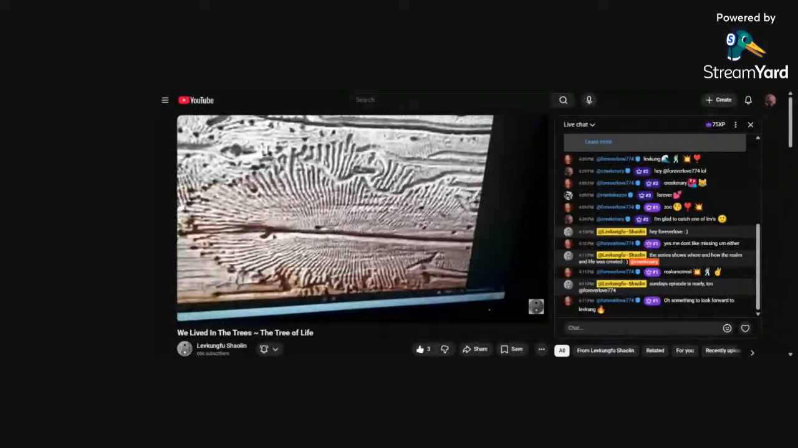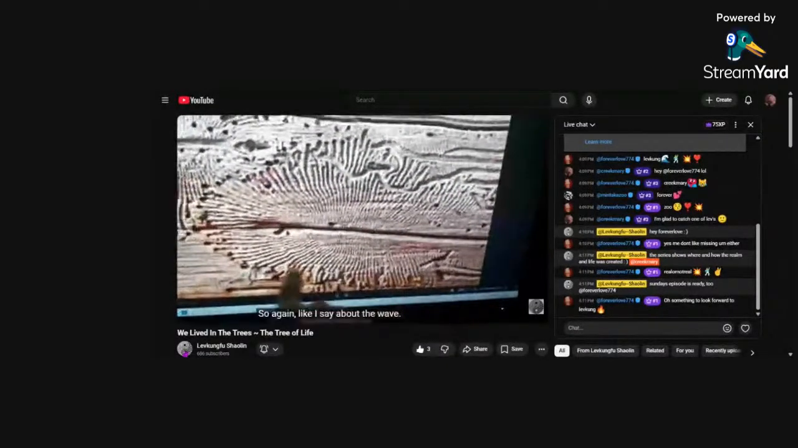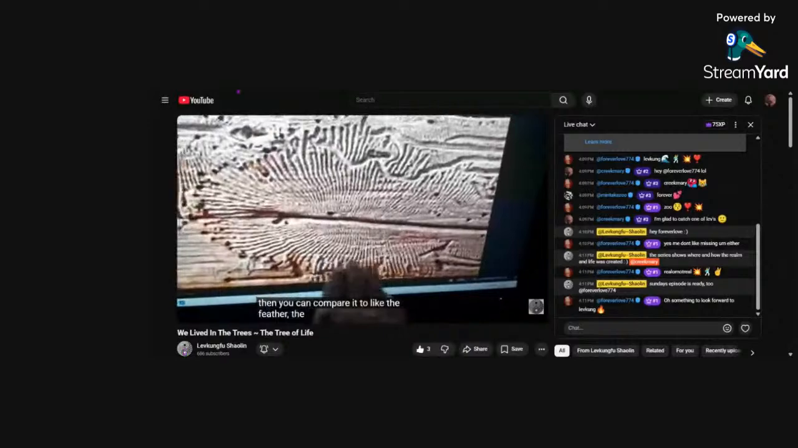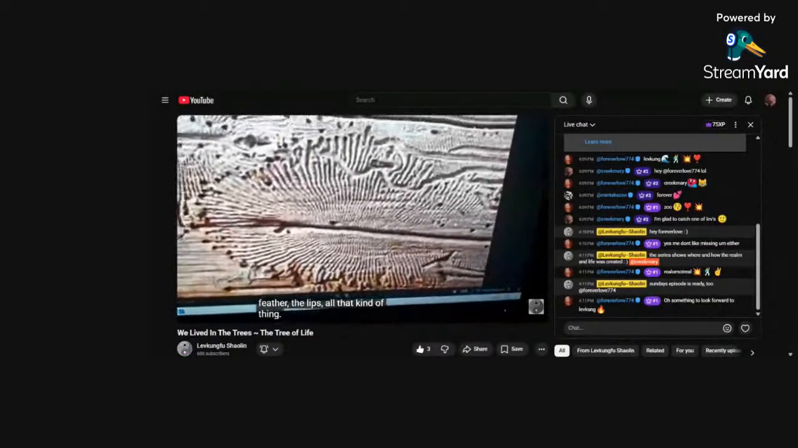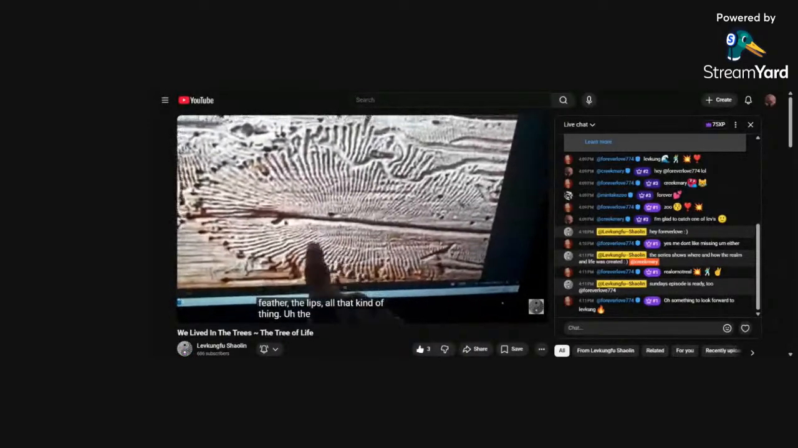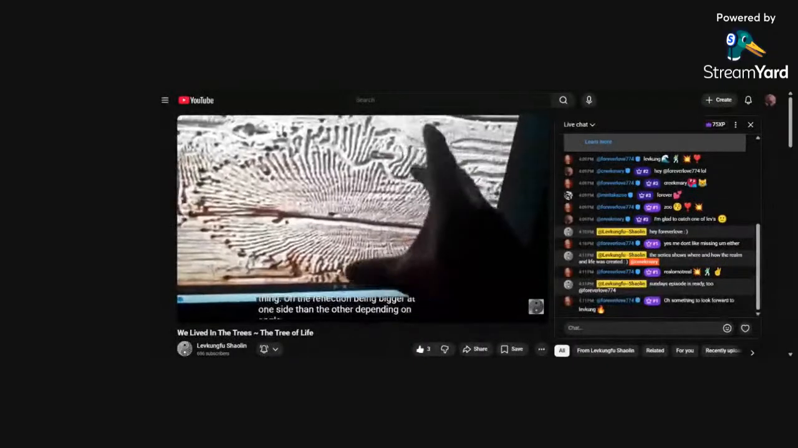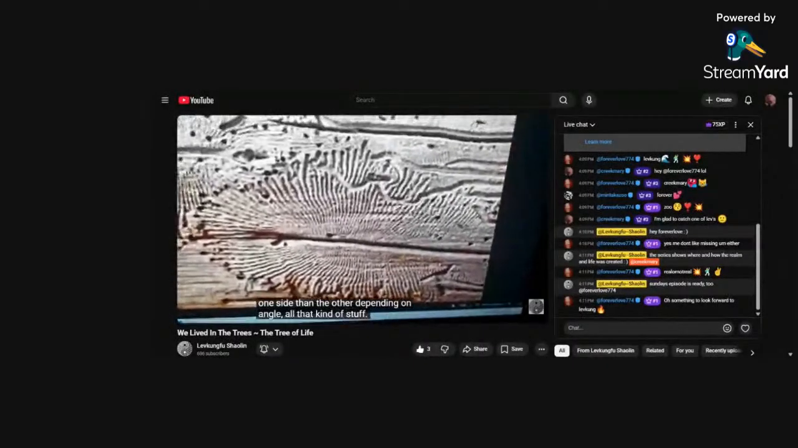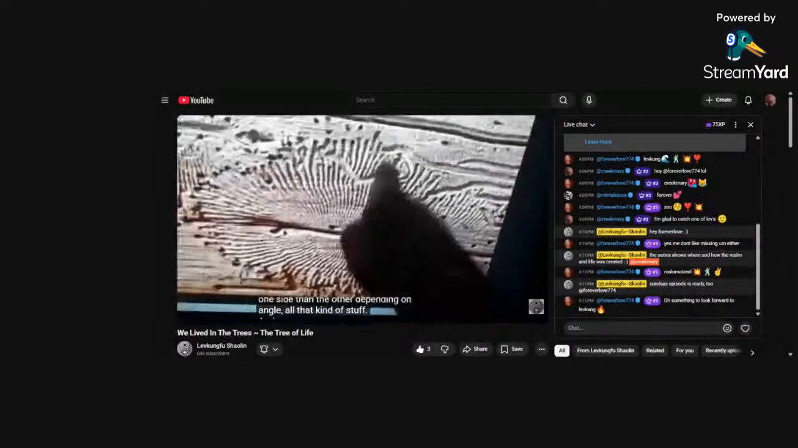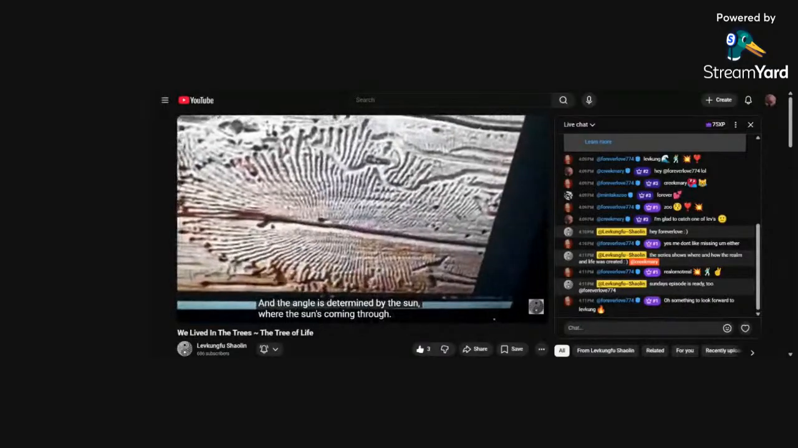So again, like I say about the wave, so then you can compare it to like the feather, the lips, all that kind of thing. The reflection being bigger at one side than the other, depending on angle, all that kind of stuff. And the angle's determined by the sun, where the sun's coming through.